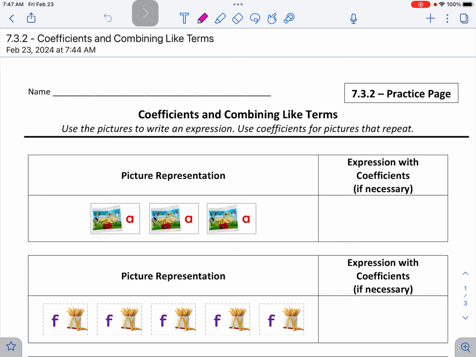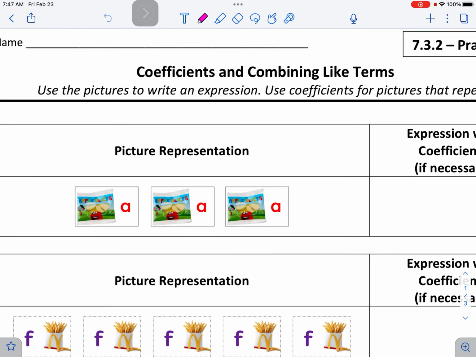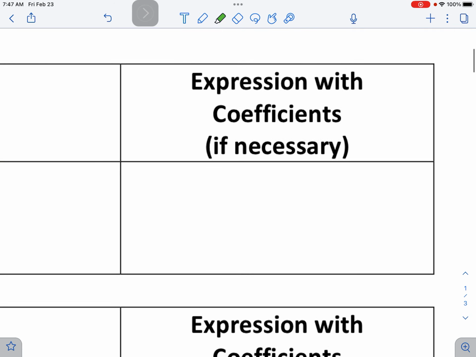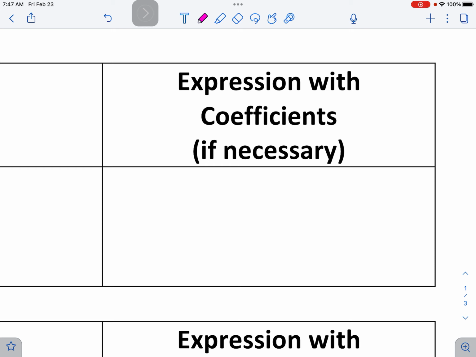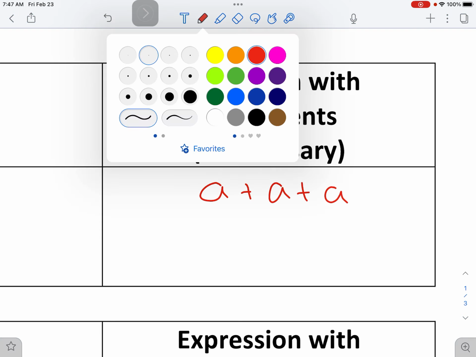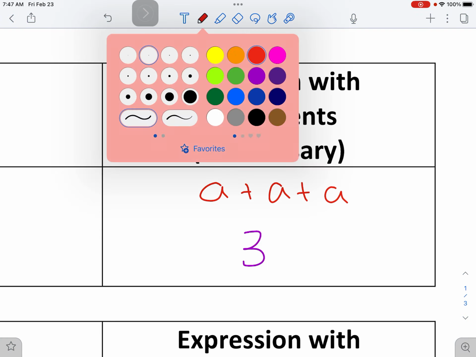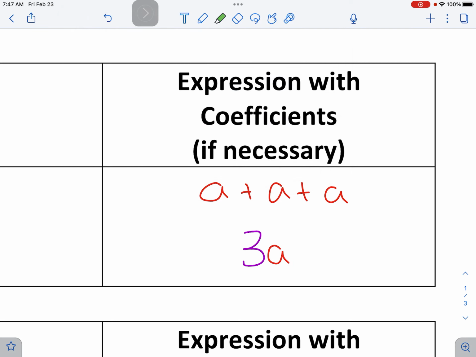Hey, sixth grade, here's a quick help video. On the left side, we have a picture representation. I see that there's an A right here. There's an A, an A, and an A. So for my expression with coefficients, I'm going to write, let's grab the same color here, A and A and A. And then the coefficient says, just a shortcut, a faster way with less work is to write 3A smushed together.